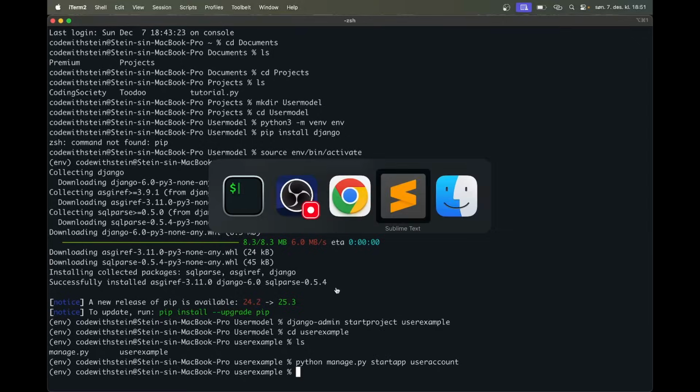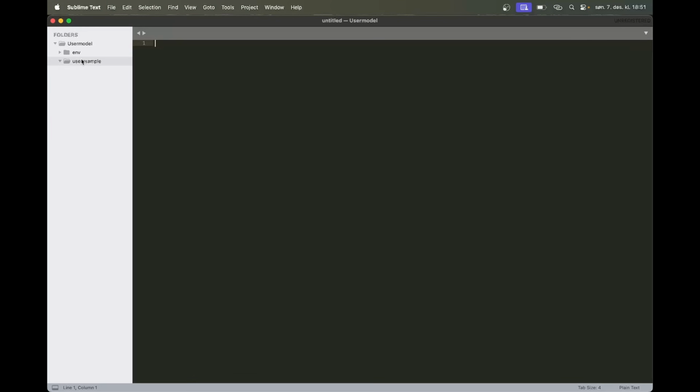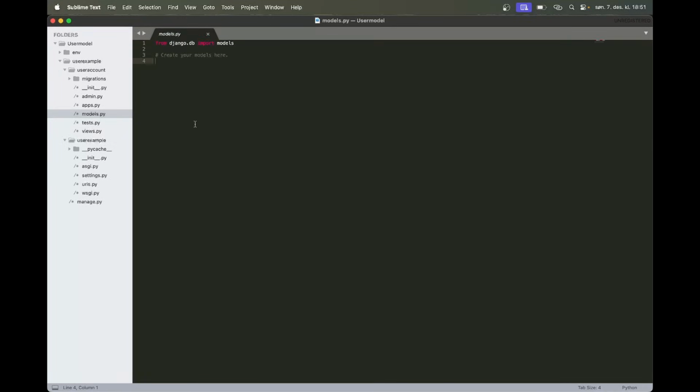Step 2 is then to go to the editor and find the project there. I have it here. You can find the useraccount, and then inside the models I'm going to begin by creating a manager for handling the creation of users and superusers. So we can begin by creating a new class called UserManager. BaseUserManager is what we're going to pass in here. So this needs to be imported and it comes from Django.